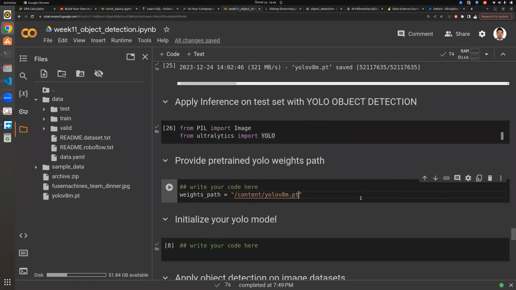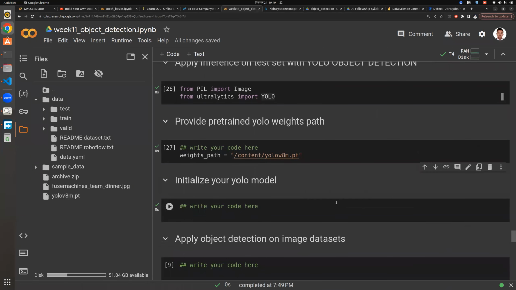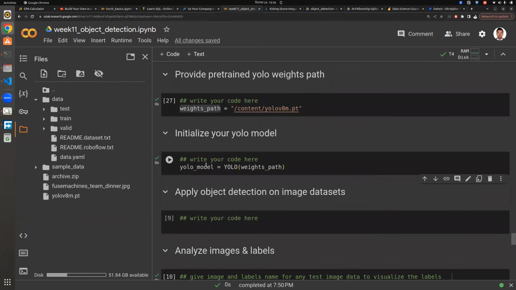Okay, and then we need to run inference. So we need to load our model. That is model, or you can say YOLO_model. YOLO_model equals YOLO, and then you give this weights path, and then run it. Okay, now your model has been loaded successfully.